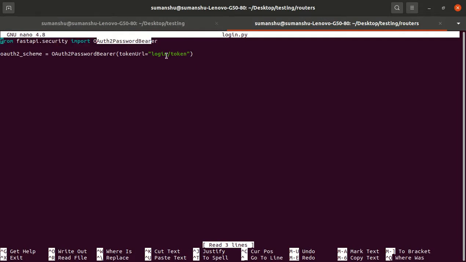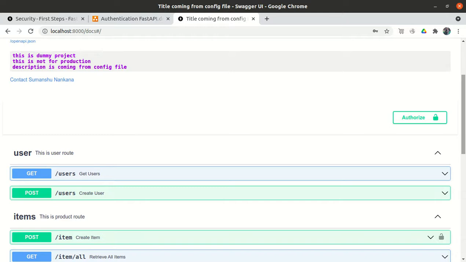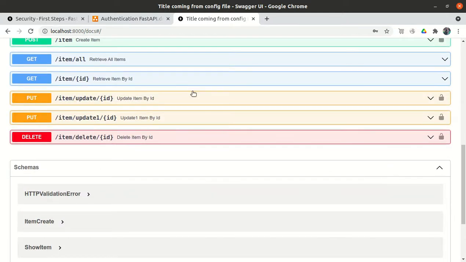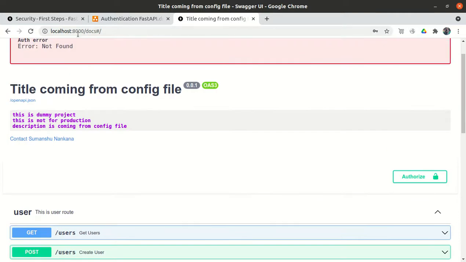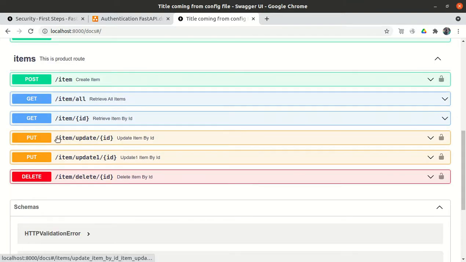But now it is trying to go to login/token, and the login/token route doesn't exist. So if you see here, let me close this. The login/token route doesn't exist, right? Because we have not implemented that functionality, that's why it told us that it failed. But these things are locked.